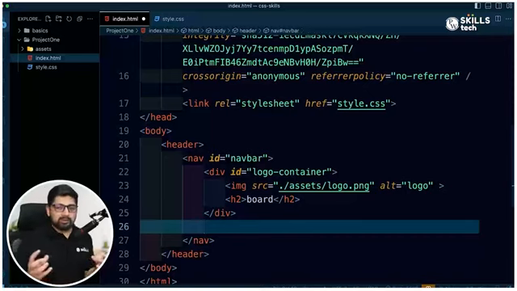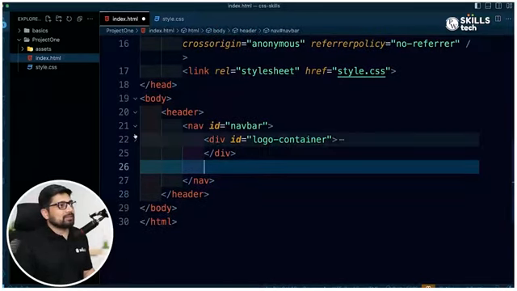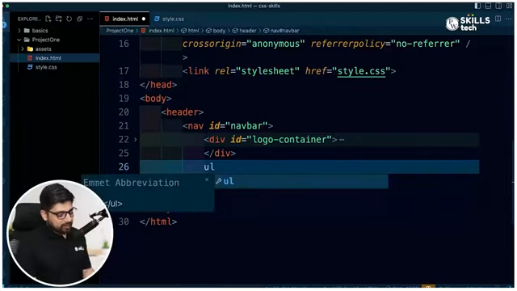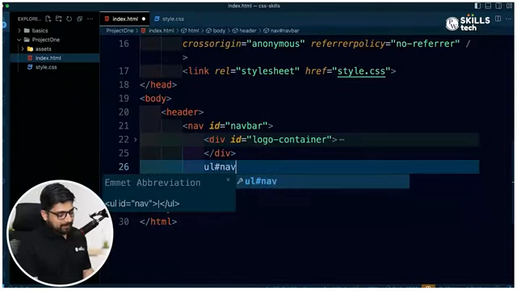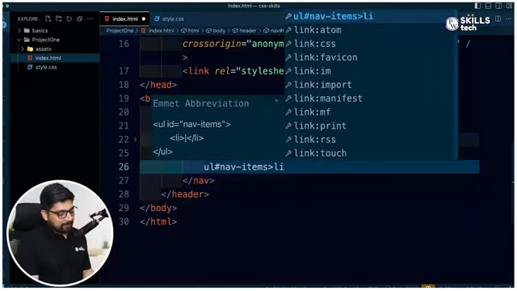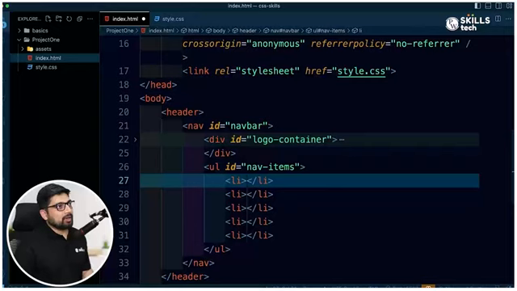And as I told you, we'll be using a little bit of the flexbox. So that's one portion of it. The second portion is all the UL elements that we have. So that's the second portion of it. So we'll just minimize this first portion, second portion. UL, which will be having an ID and we'll be having a nav dash items. And inside this, we'll be having an li. So we'll be having 5 of them. So multiplied by 5. There we go.